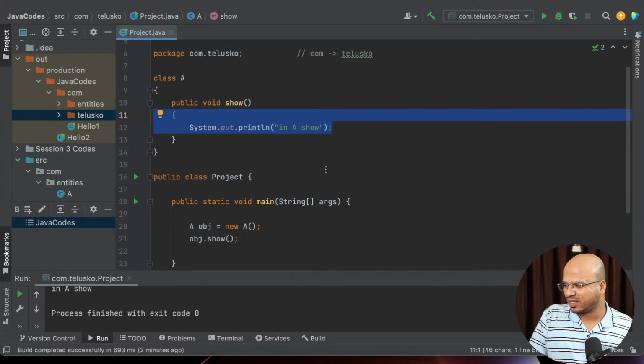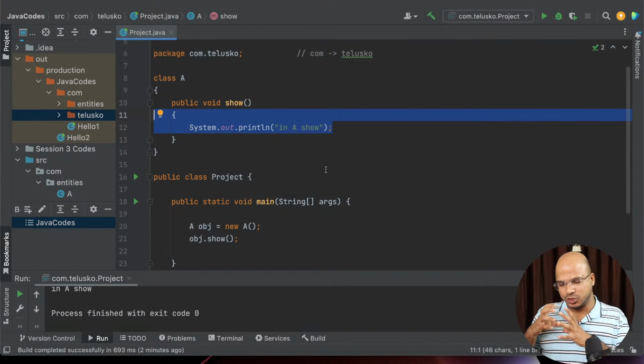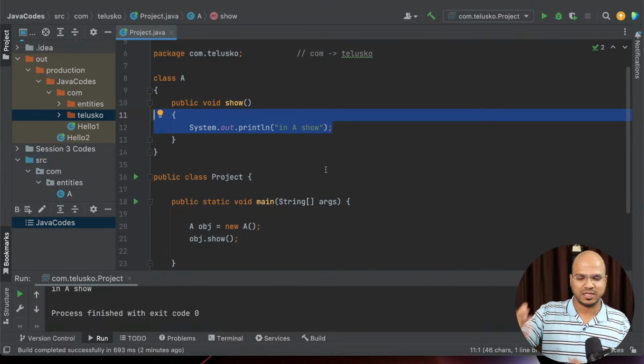Okay, what's the use of inner class? Not much. We don't use it often. There are very specific use cases. If you want to have a specific class which is only limited to another class, then you can use inner class.